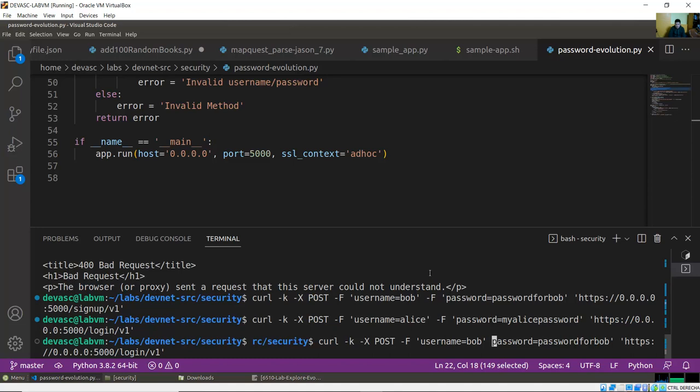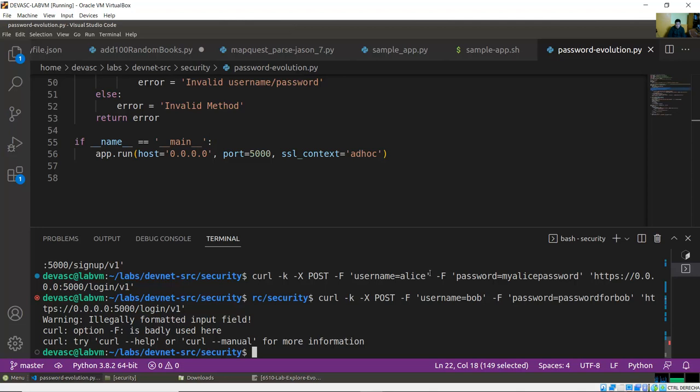Okay, curl -k --post --form username=Bob --form password=password for Bob, https://localhost hostname:port/login/version1, enter. Okay, illegally formatted input field.